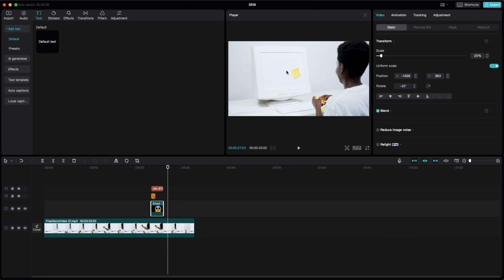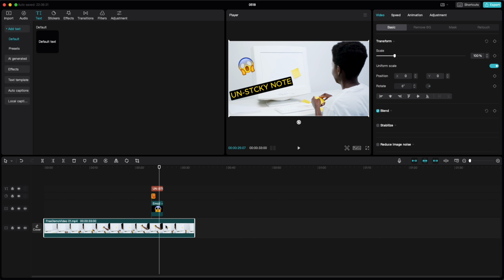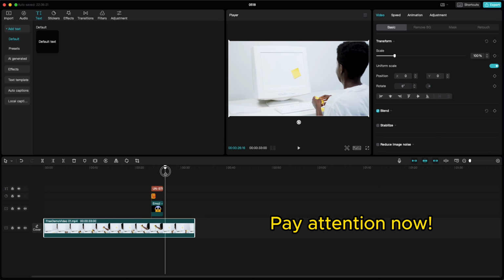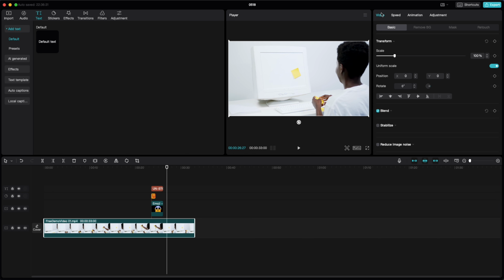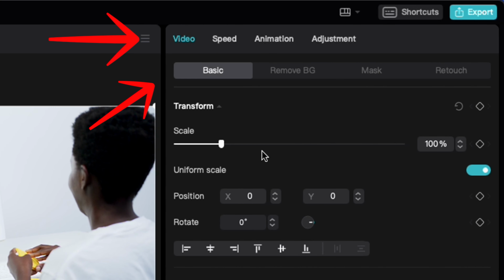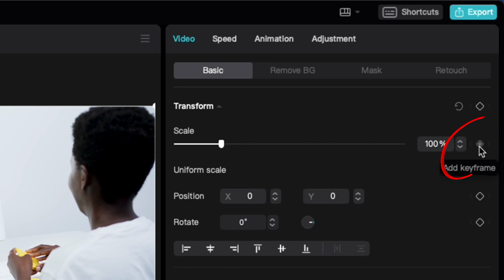For example, I want to highlight that position, a small position. Come here in one portion of the video. I need to click on the video itself. Of course, I need to drag this navigator over here to the position I want. Come here to this video tab, basic, and here come to this add keyframe, as you can see it.